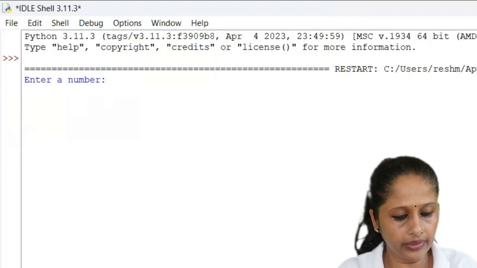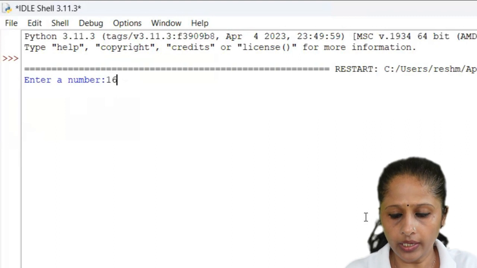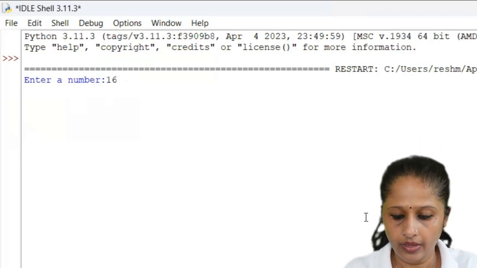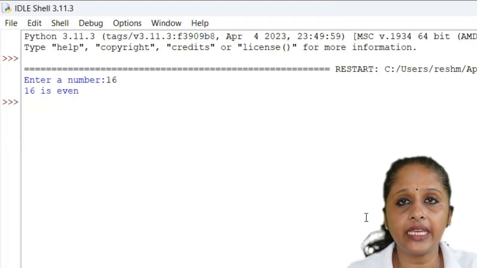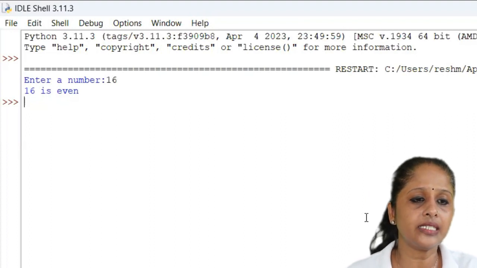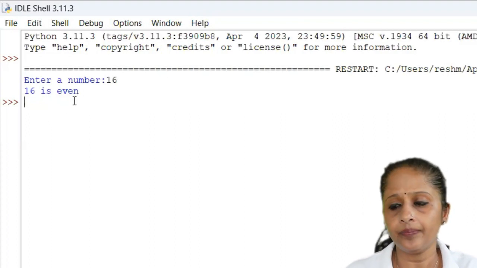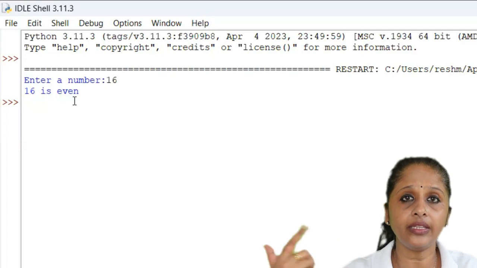I am entering the number 16. Okay, what will be the output? 16 is even. You got the output. 16 is even, right? Once more, let's try with an odd number.